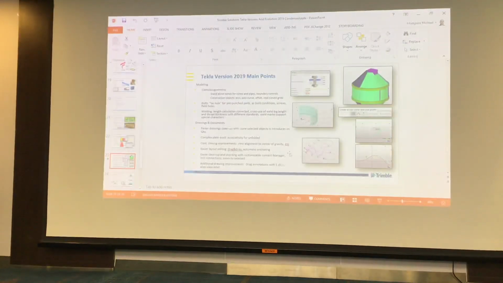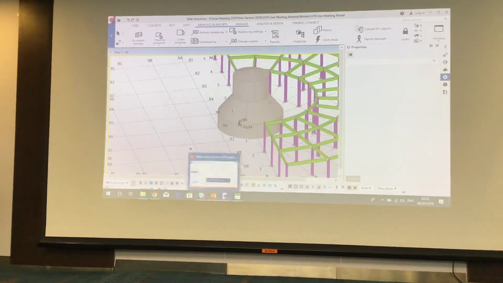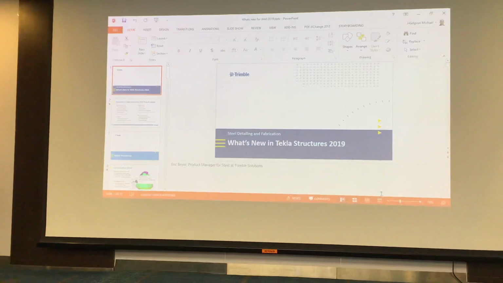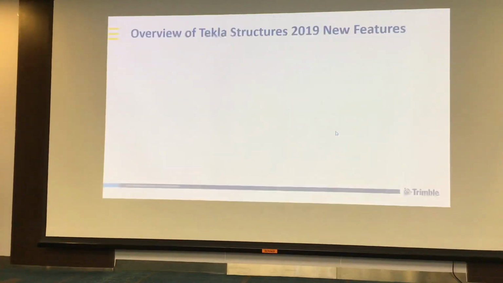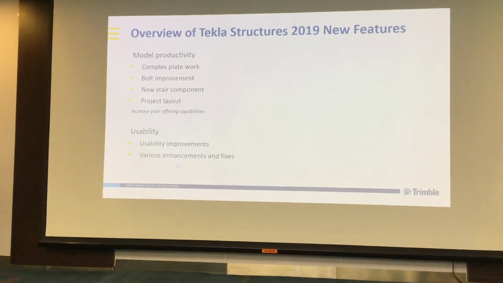Let's start then. So version 2000, let's close that one down. It's one presentation, so I know what I'm working with. Let's click on this one here. So what's new in Tekla 2019? We can handle more complex plate work. There's improvements to the bolts, which I'm going to go into in detail. Got some new stairs, project layout, some really great stuff for project layout. Some nice usability improvements, which I'm going to go through.